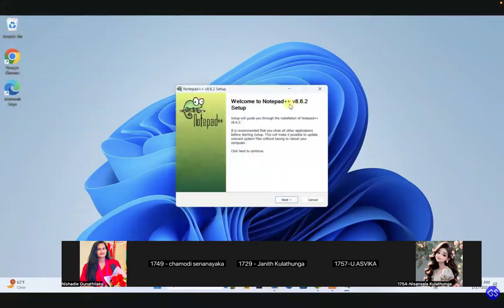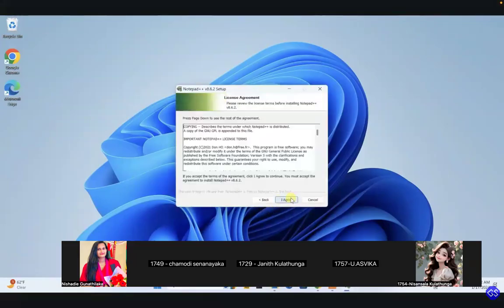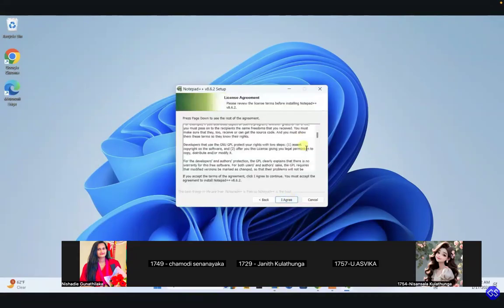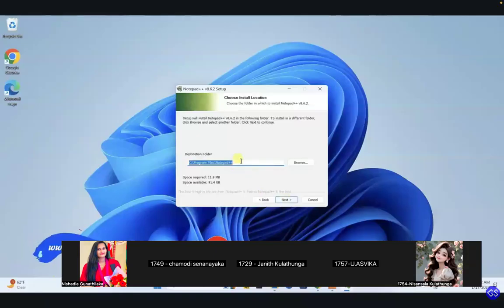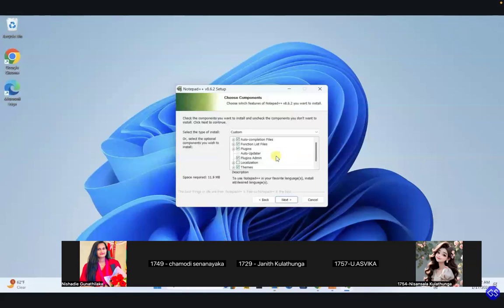And welcome to Notepad++ setup. Just click on next. So this is our license agreement. You can always read this. Click on I agree. And this is where Notepad++ is going to be installed. I recommend you keep this default. Do not change anything. Just simply click on next. And these are all the files that it's going to install.